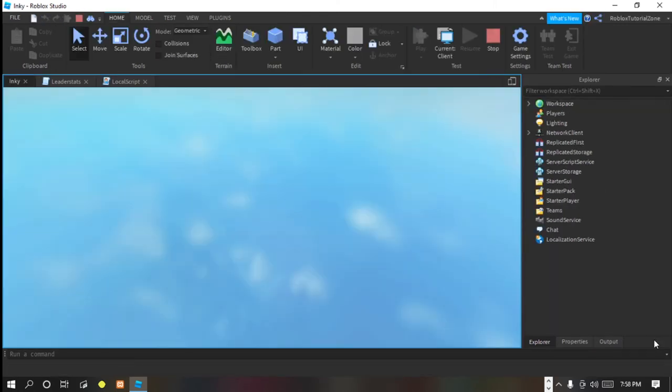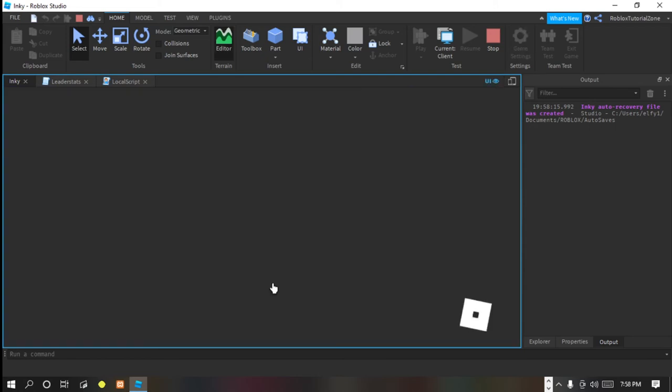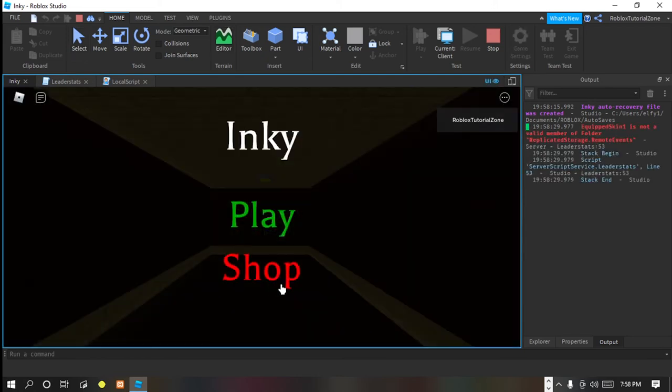So now, if we just test this out quickly, when we click on our shop button, it should just hide the main menu. Don't worry if you get this error.